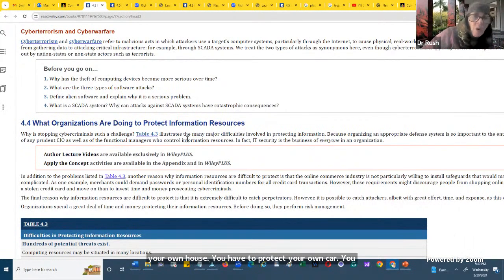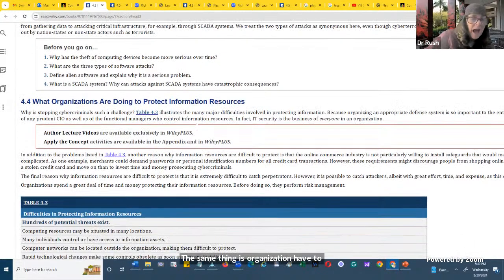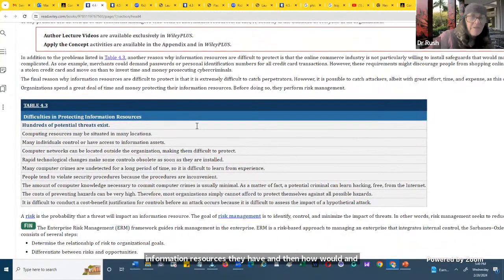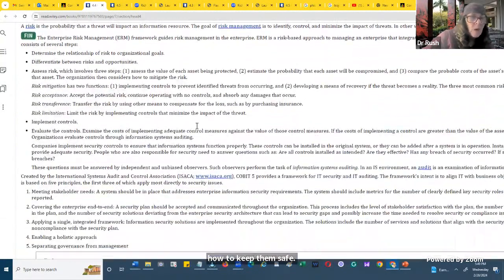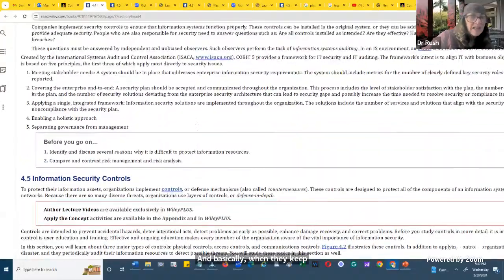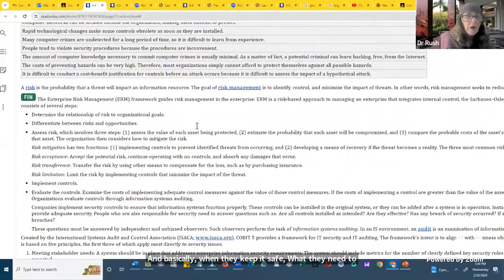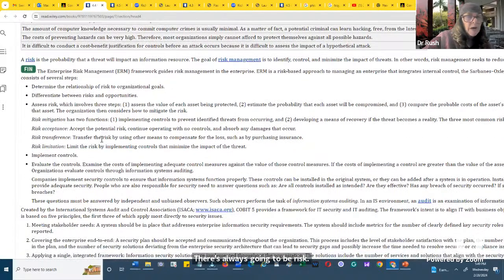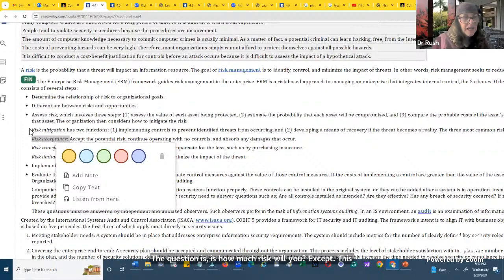The same thing is organizations have to figure out what information resources they have and then how to keep them safe. And when they keep it safe, there's something called risk. There's always risk. There's always the enterprise risk. There's always going to be risk. The question is how much risk will you accept?